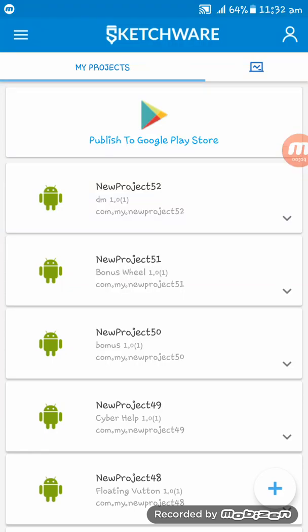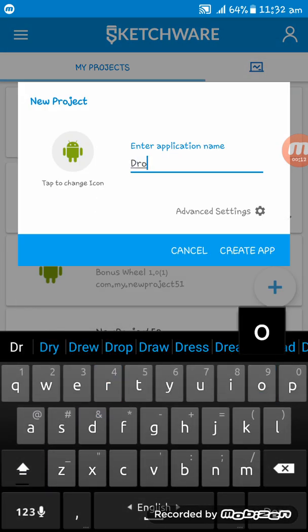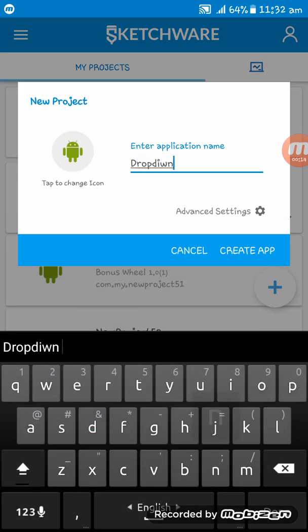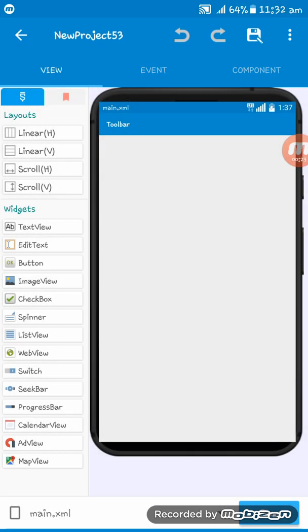In this tutorial I will show you how to create a drop down menu in your Sketchware. So at first I'm creating an app named Dropdown menu. Okay, here is the app.